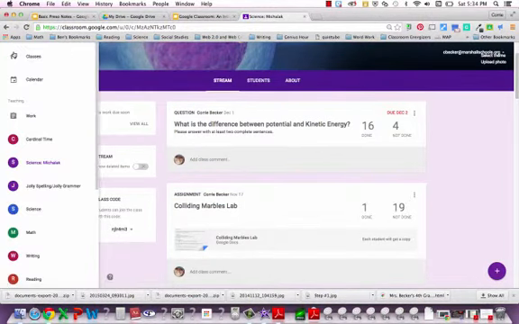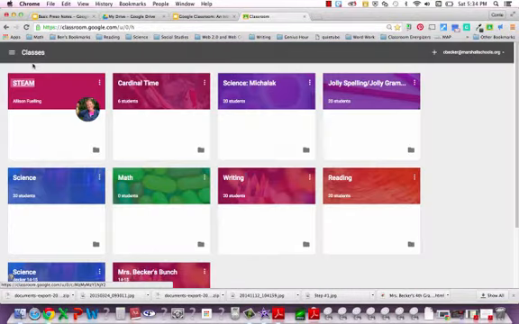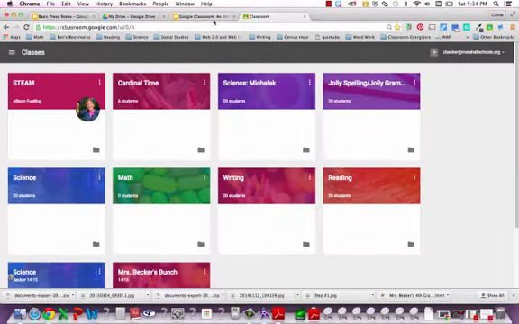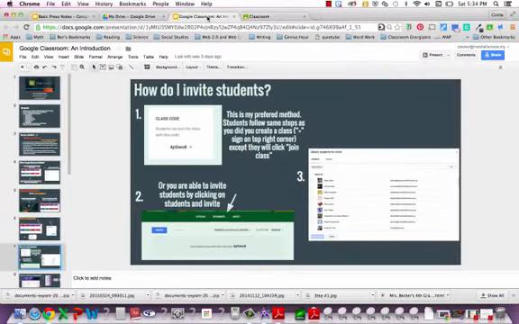You would go into your classes page. Again, your students would click Join Class, and then they would enter their class code right here. That will automatically enter them into your class. It'll automatically make them a file on their drive, and all of their materials will be placed there.